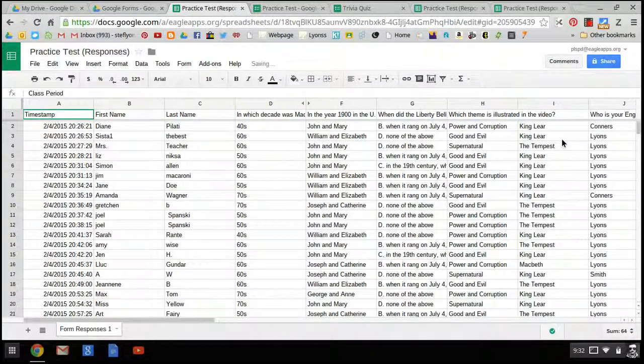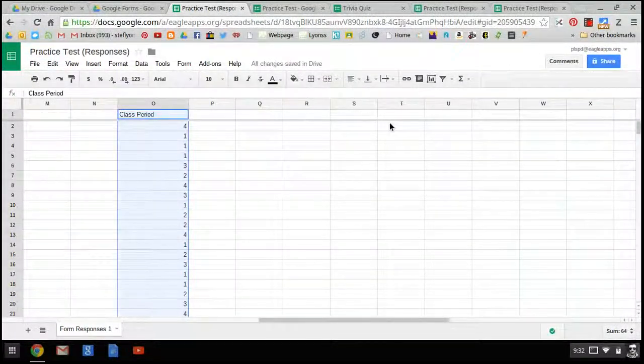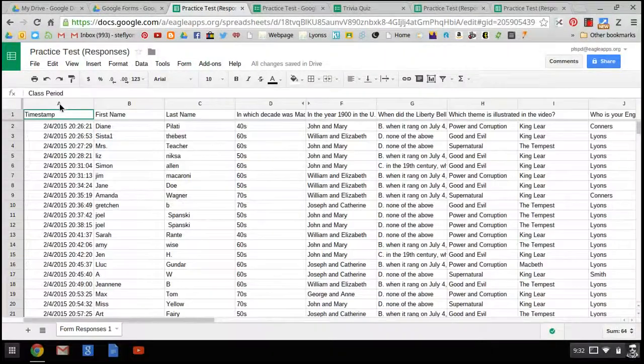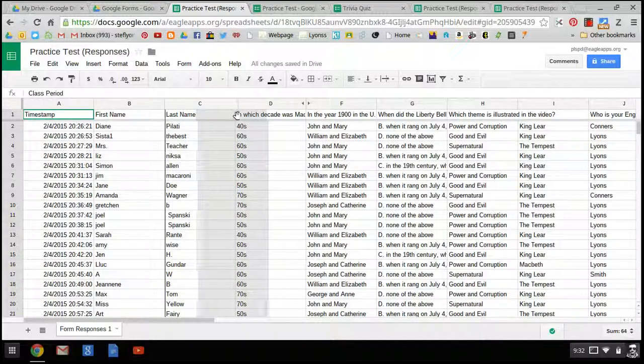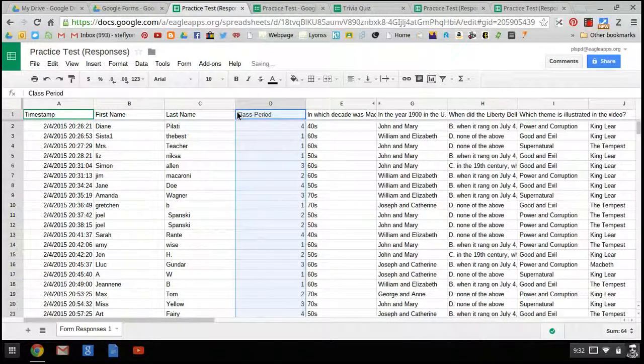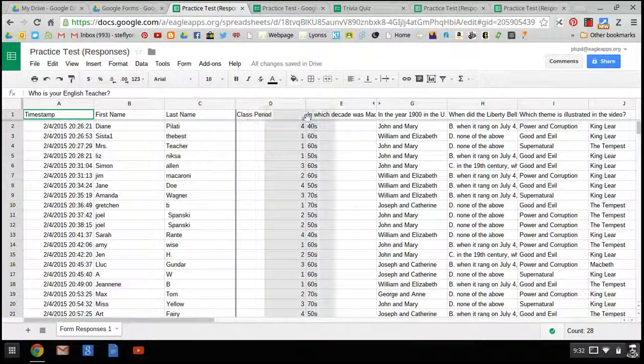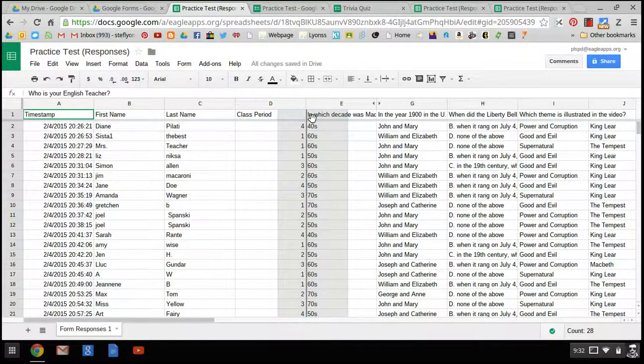Oh, let my class period pop way down here in column O. If that happens, you can just drag it and move it again. And I'm going to do that one more time with who is your English teacher. Just click on it, wait for the white hand to appear, and drag it into whichever position you'd like.